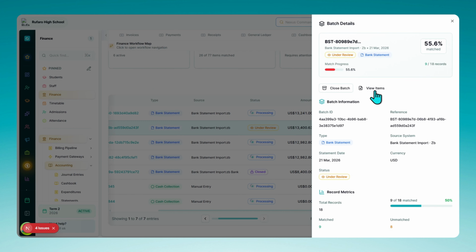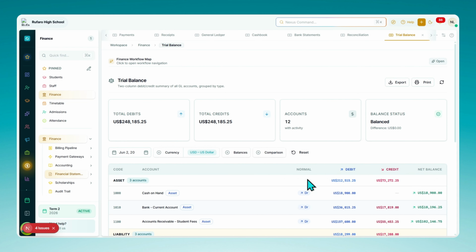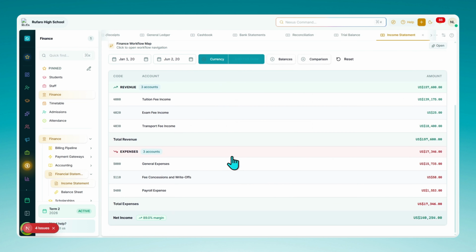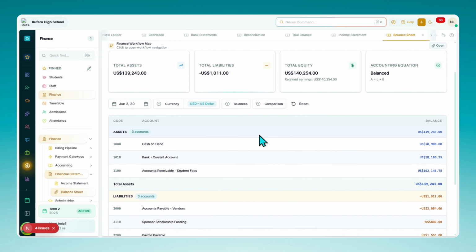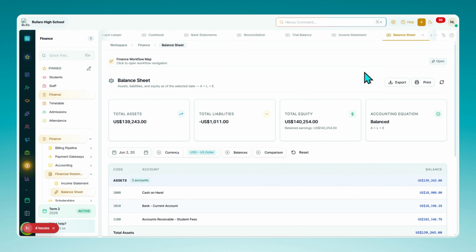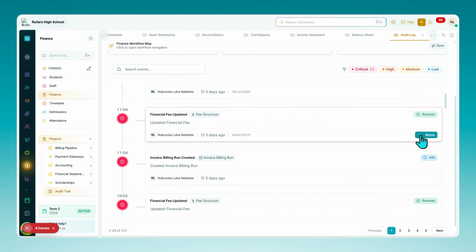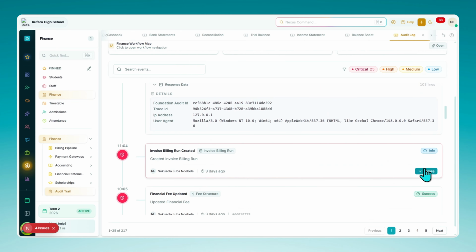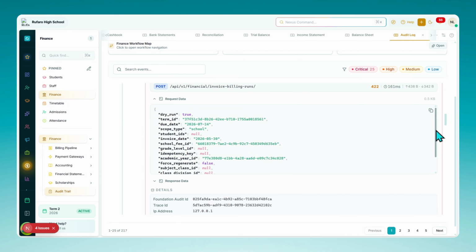When the reporting period concludes, the system generates formal financial statements. The trial balance verifies accounting integrity. The income statement measures financial performance, and the balance sheet presents the school's overall financial position. Throughout every stage of this journey, the audit trail records activity automatically, ensuring that administrators, auditors, and governing boards can trace exactly what happened, when it happened, and who performed the action.